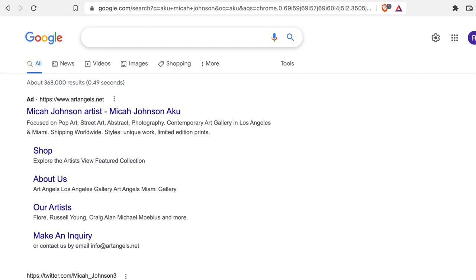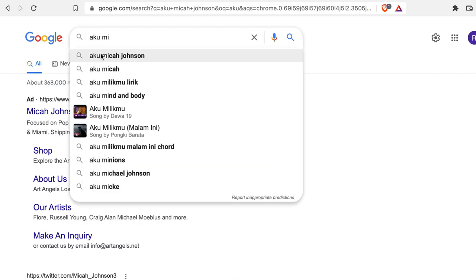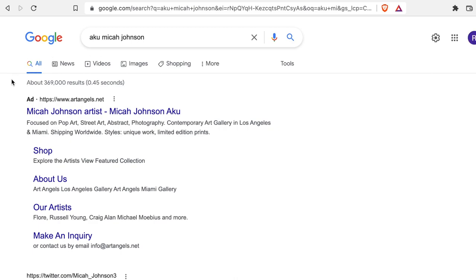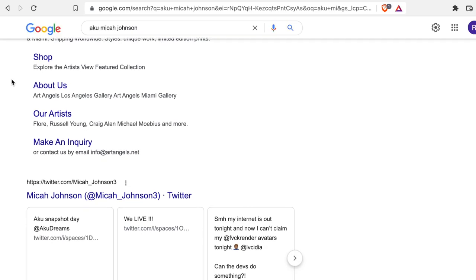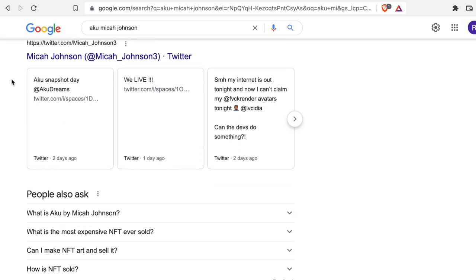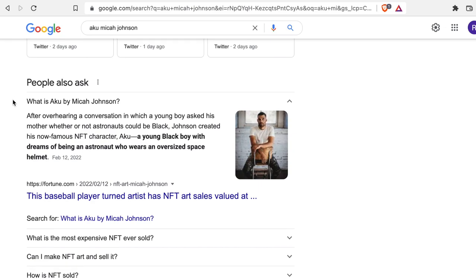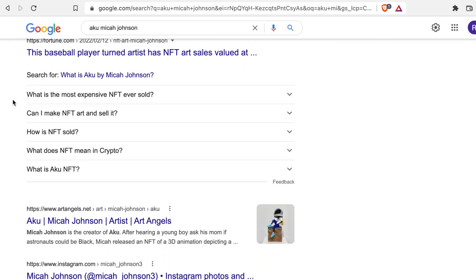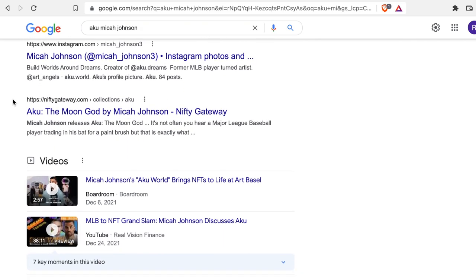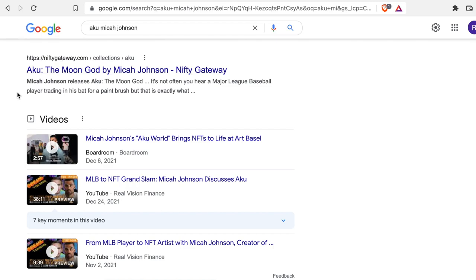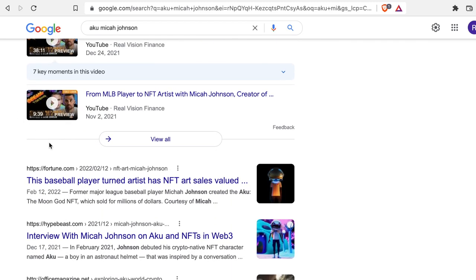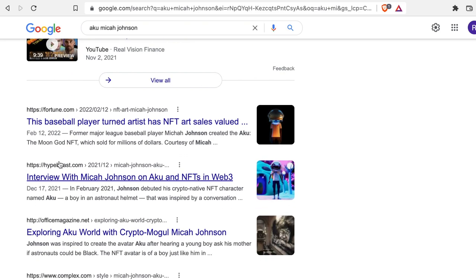So another way that you can research a project is also just doing a basic Google search. So as you can see here, you have his Twitter handle and some of his tweets. You can find out a little general information here. And then it'll go into more articles and the Nifty Gateway link, videos. There's been a Fortune piece on him, Hype Beast as well. So you can see that there's been some press, a lot of people who have been interested in Micah and what he's doing with Aku, as well as the Aku character.